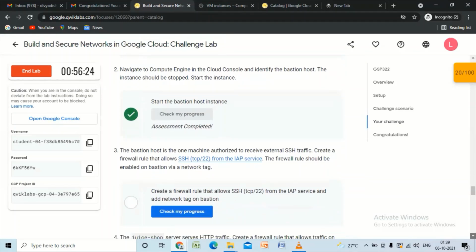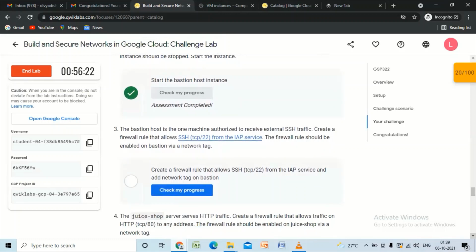So now task 3. Before starting task 3, let me tell you that task 3 and task 4 are very interconnected to each other. Whatever we'll be doing in task 3, we have to repeat that for task 4 with some modifications, obviously. So you need to make a note of it carefully. It says that we have to create a firewall rule that allows SSH from IAP servers, and that rule should be enabled on Bastion via the network tab.